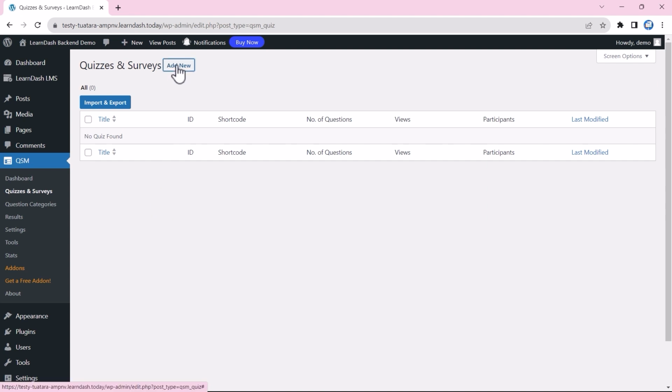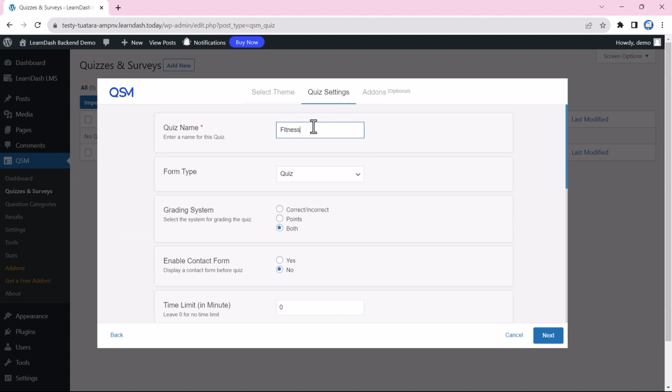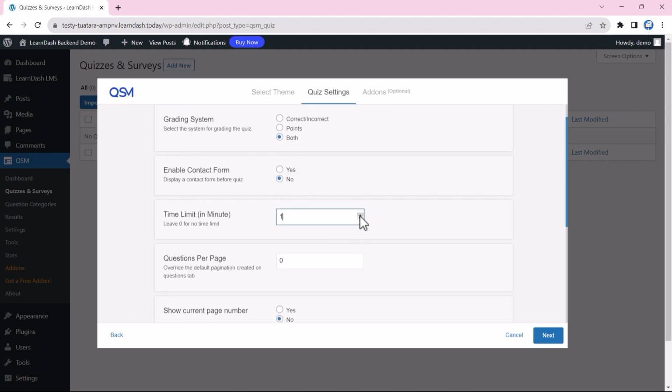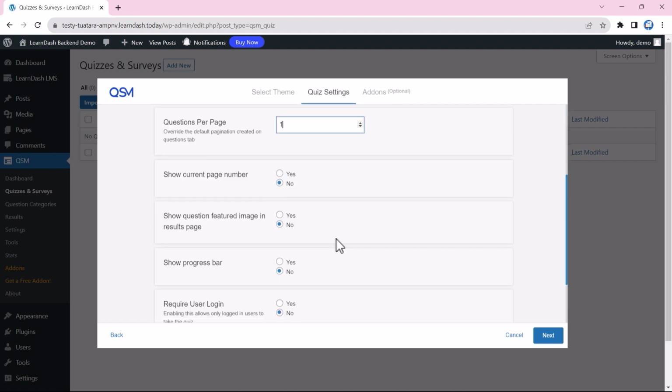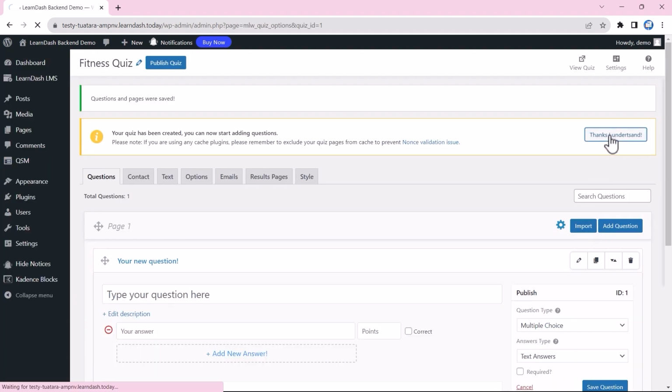Add a new QSM quiz using different themes and add-ons by QSM. Configure your quiz name, form type, grading system, timer limits, question per page limits, and other options, and create your quiz. Now we will add questions to our fitness quiz.